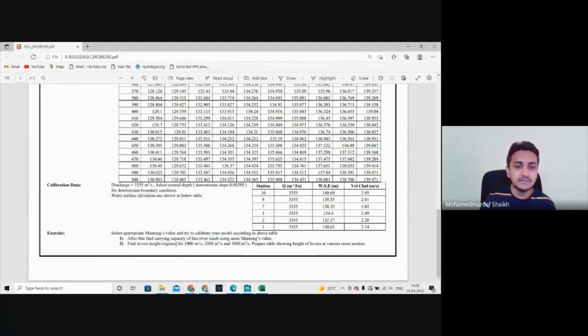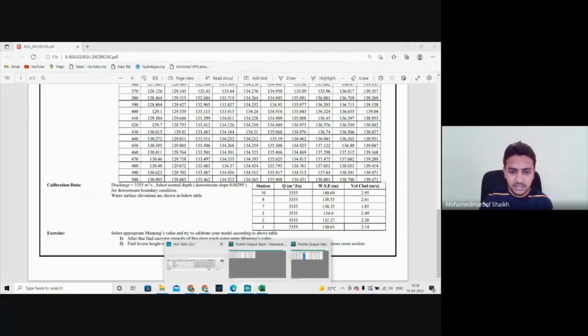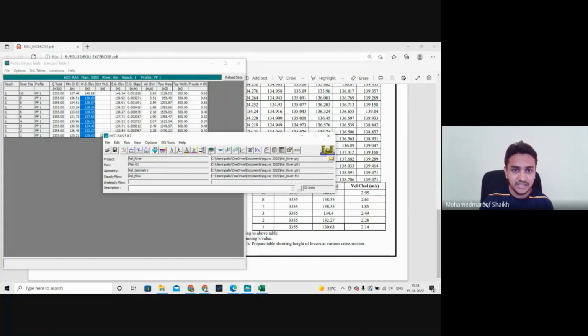So what is the main objective of our exercise? It is again divided into 2 parts. We have to now identify the carrying capacity of the river using the same Manning's value. Now our Manning's value is defined. So what do we have to do? We have to check our cross sections, each and every cross section.